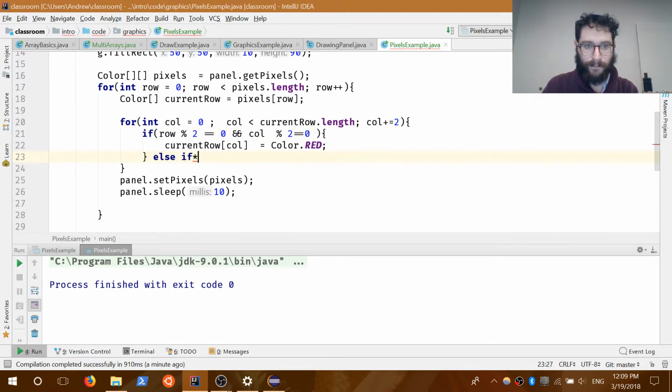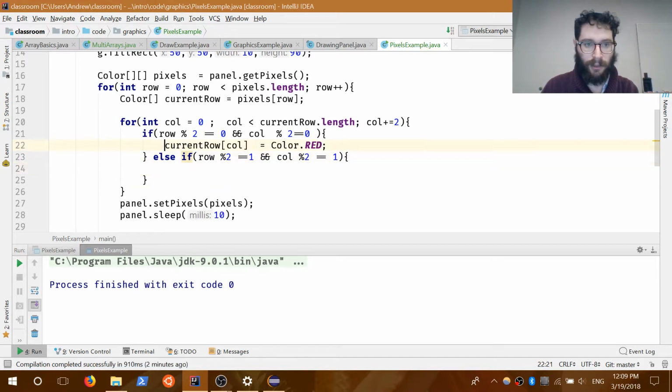Else, if row mod 2 equals 1 and column mod 2 equals 1. So if they're both even, color them red, and if they're both odd, color them red. And now that should be something very interesting, hopefully.